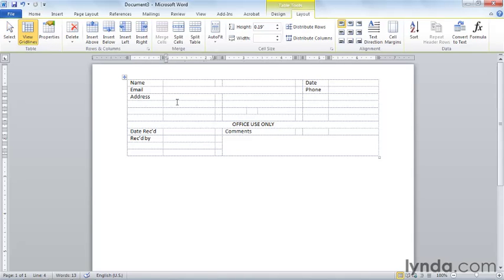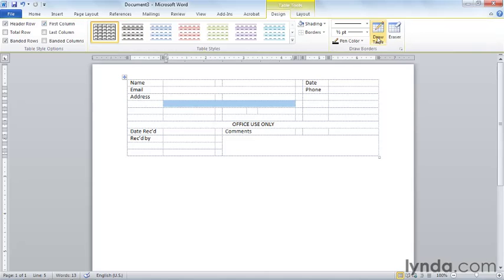First, I need more room for a street address, so let's merge these before we leave. And now let's begin adding lines. We're going to add lines from the Design tab. We can either draw lines using a pen, or we can set borders, and either one works, so we'll use both. For example, if I want to draw a line, I click and choose the line I want to draw.